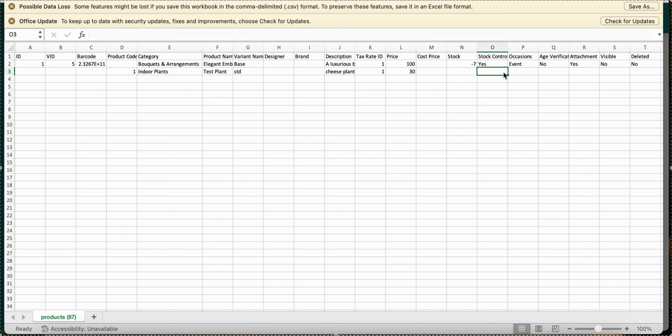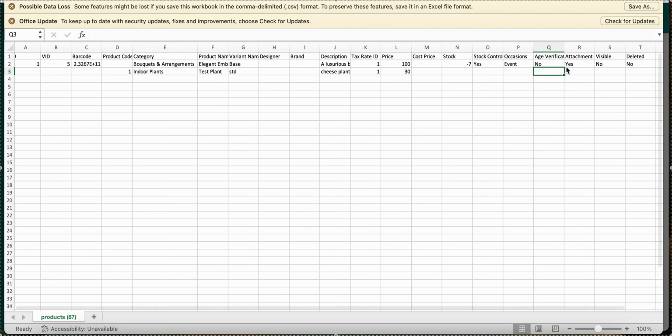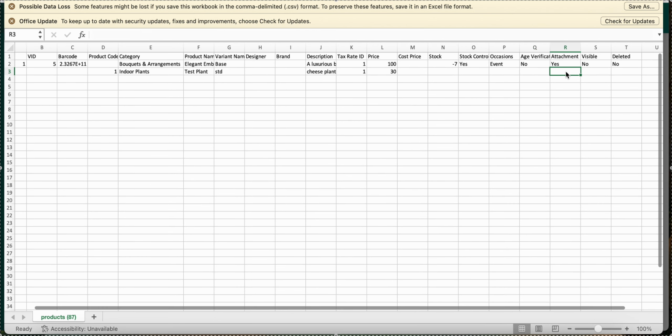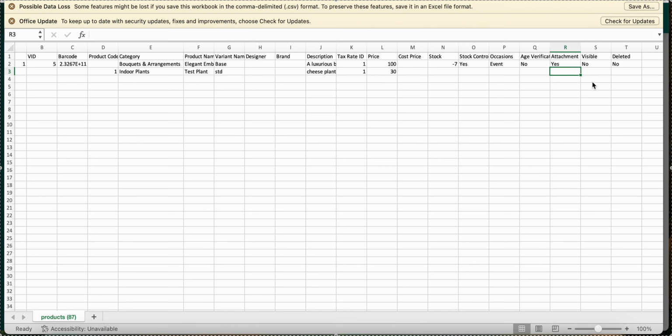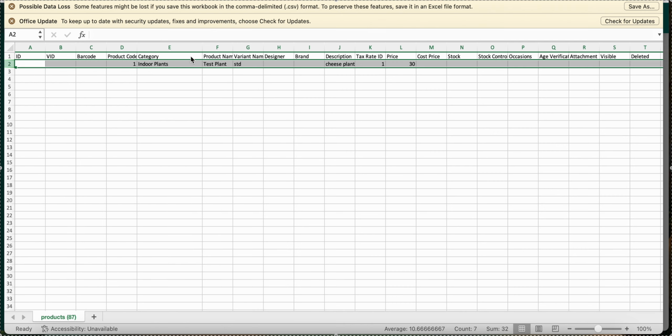If it is subject to stock control, you'd put yes there. Occasions, I think if you don't put an occasion, it assigns it against all. Age verification, if it's like alcohol or something. Attachment, again, if it's got a photograph attached to it. Visible, I think it assumes it's visible if you don't put it. And deleted, that's more to do with editing, so you can delete in bulk if you want to. So that is all for my new product that I'm going to put up. Those are all the fields I need.